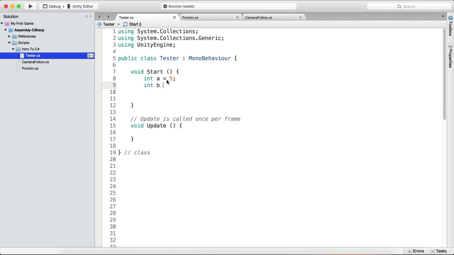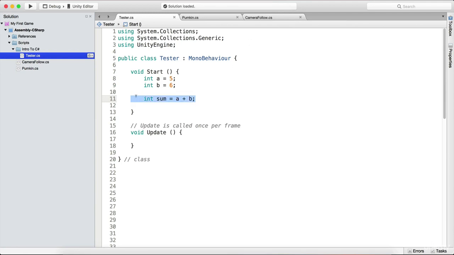And now I have int b, which is equal to 6. If I want to sum them up, I can say int sum is equal to a plus b. And that is that. I can also say a minus b, a multiplied by b, or divide them. But I'm going to leave it at plus. And now we want to see the result. How can we see the result? And by the way, this is that basic math.